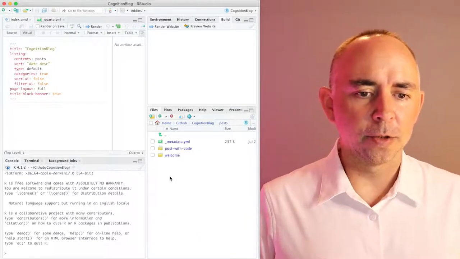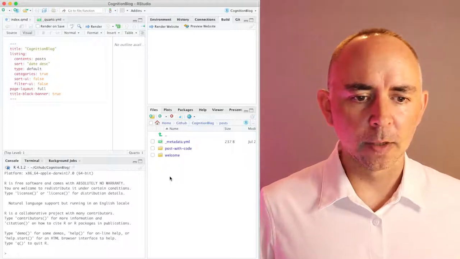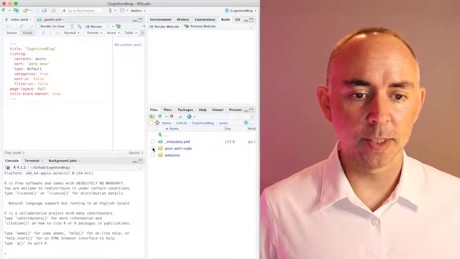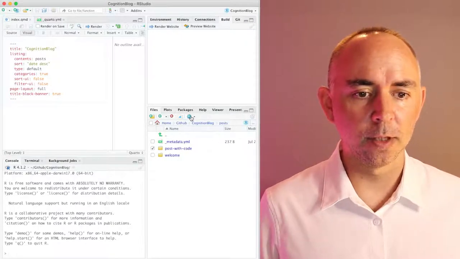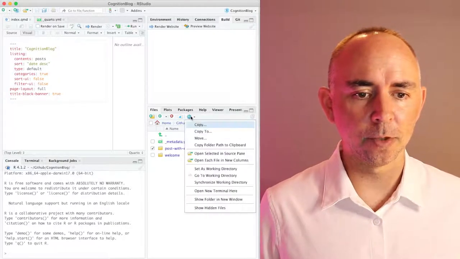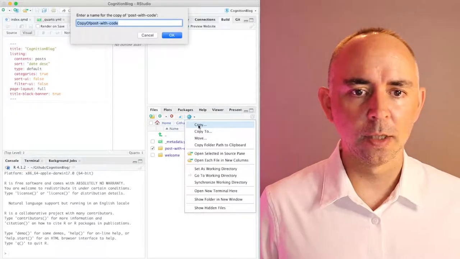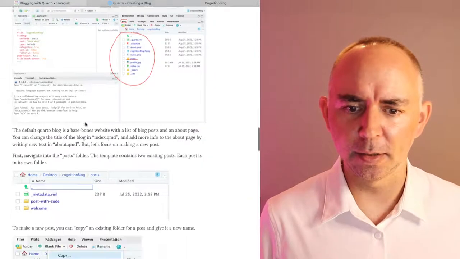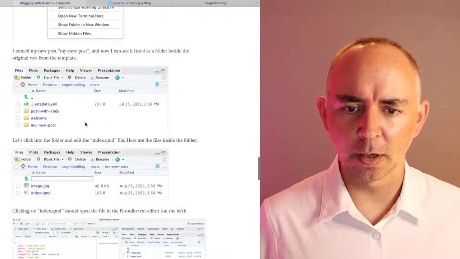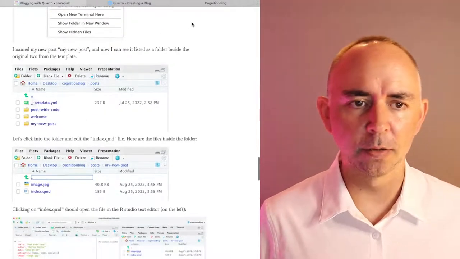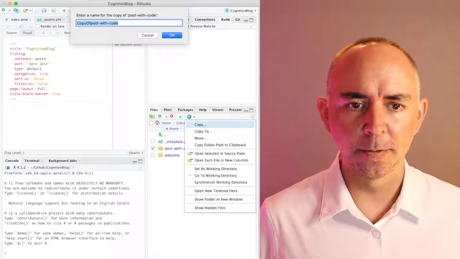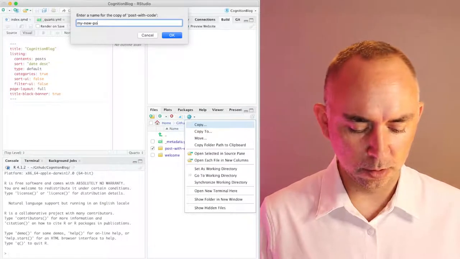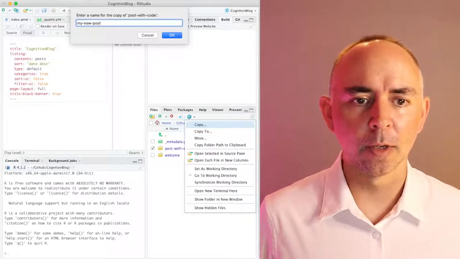And here are those two posts we just looked at. So the idea is to take one of these folders, say this one, doesn't matter which one, and copy it. So I'm going to copy this, and I can't remember what I called this in the example. What did I call it? My new post. I'll be consistent. So I'm just going to give it a name, my new post. Press OK.